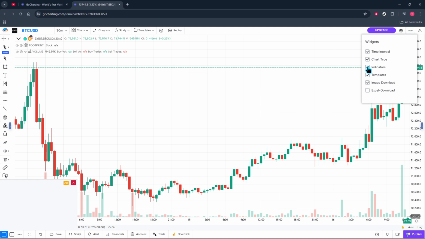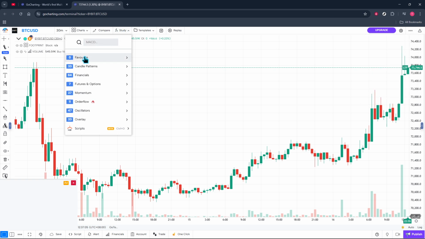Inside the panel, click on Study. Think of studies as the full library of tools you can layer onto your chart. You'll see sections organized by type, so it's easy to find what you're after.